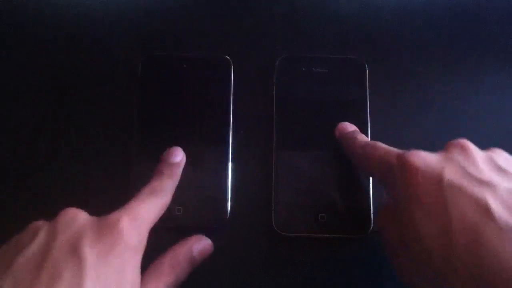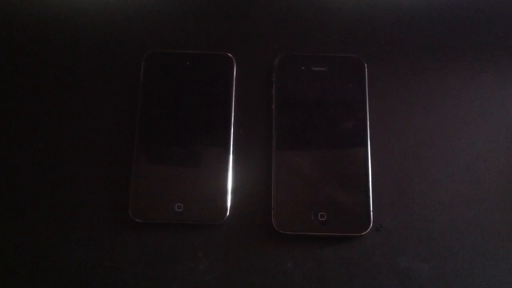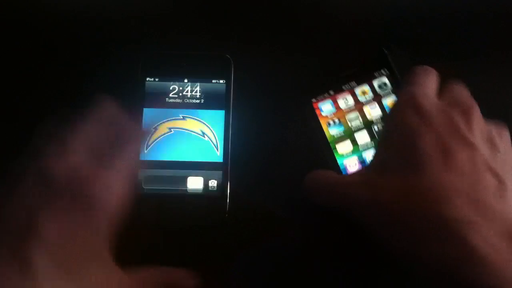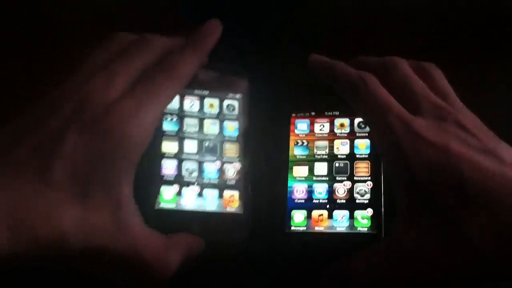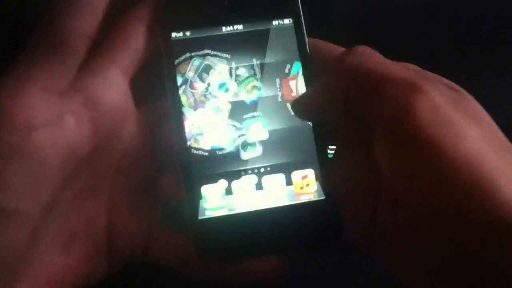Now, these two are jailbroken, and after a while, they obviously get slow. But that's the same thing if you haven't jailbroken it, they get slow after you have a lot of apps, music, etc. So here, let me just slide to unlock real quick. Have a passcode on this one. As you can see, they both have Cydia. And on my iPhone, I don't have that many things, but on my iPod Touch, there's a ton of stuff.